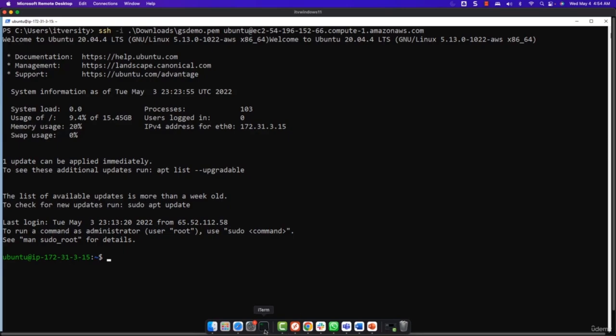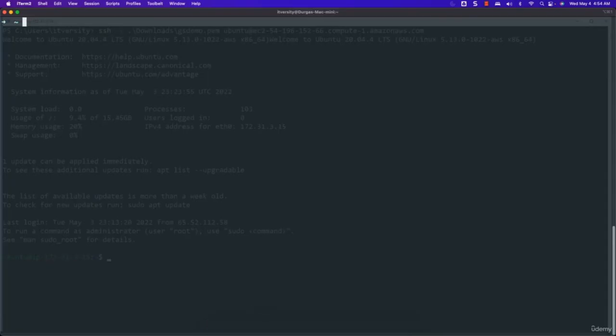That being said, if you are using Mac, you can open terminal. Then you can say ssh -i, home directory, tilde represents home directory, /downloads. As of now, the PEM file is under downloads folder and hence I'm saying downloads. Then jsdemo.pem, then ubuntu@, paste the public IPv4 DNS, hit enter.